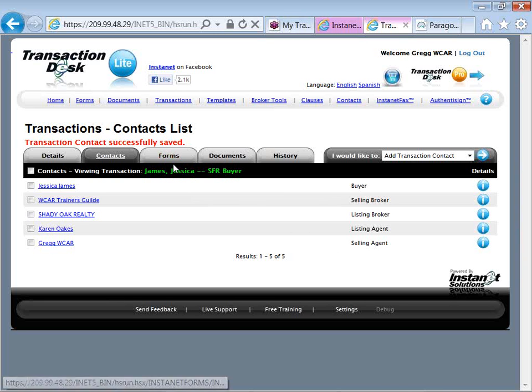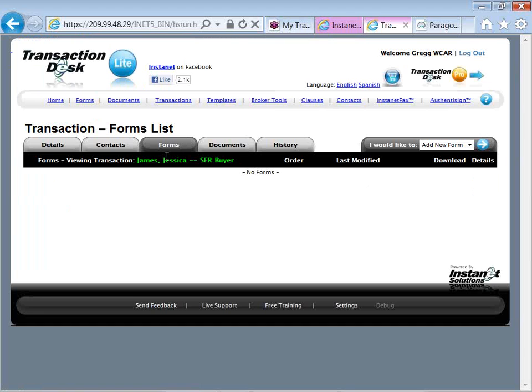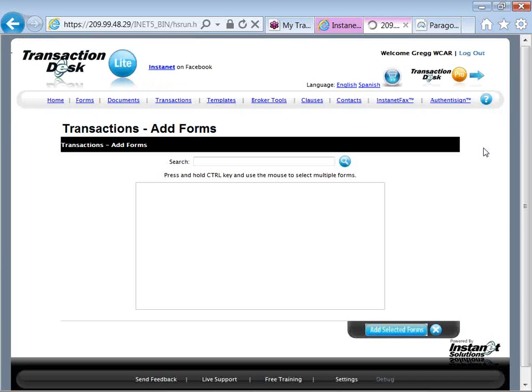Forms tab, clicking on Forms. We don't have any added to our transaction file yet, so we're going to add some, right? I would like to. There's that phrase again. Starting to get annoyingly consistent. I would like to add new form, click on the action arrow to access the forms library. We just looked at the library in the library view where we had access to one form at a time that we could type up or print out. Well, here's access to our forms library to import these forms into our transaction file.